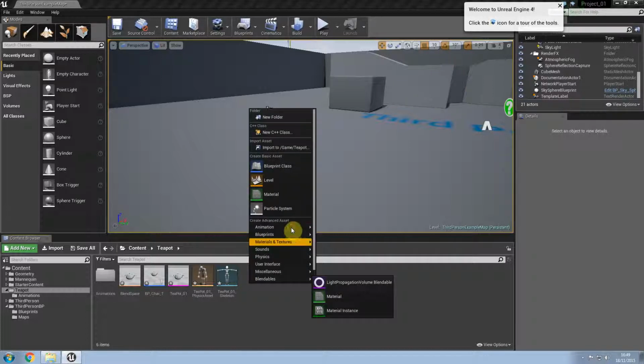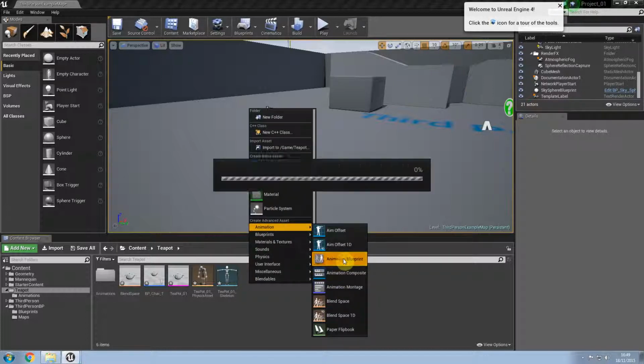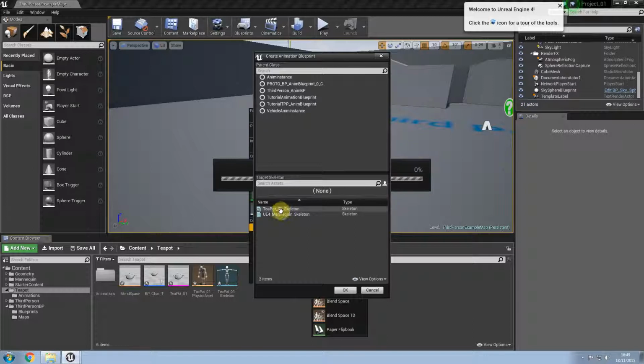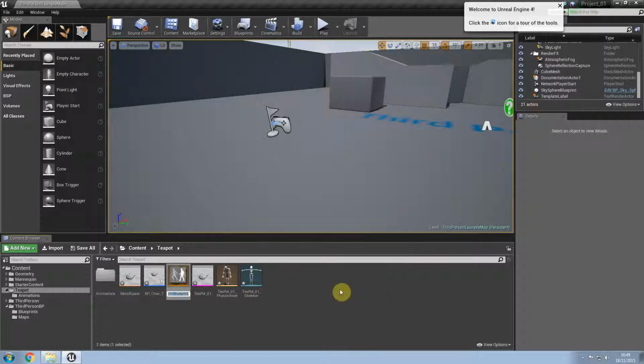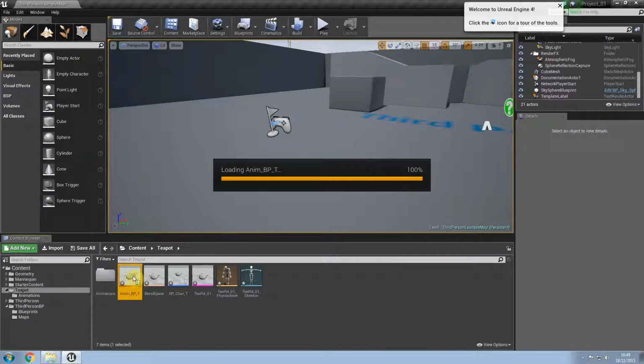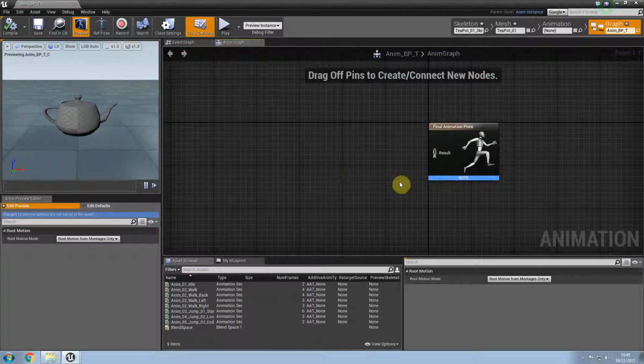So we're going to go to Animation, and we are going to say Animation Blueprint, and it says from which skeleton. I'm going to say teapot here. Okay, and we are going to name this anim_bp_t for teapot. You can name it anything you want. Open it up, and we get this wonderful thing.